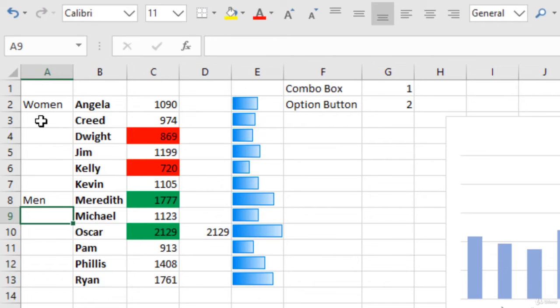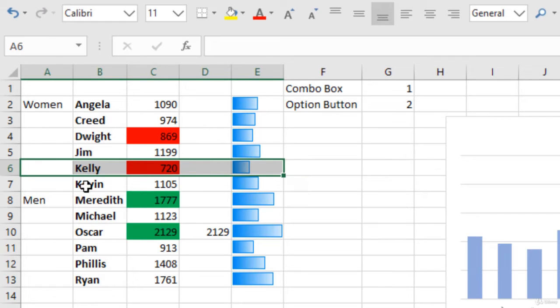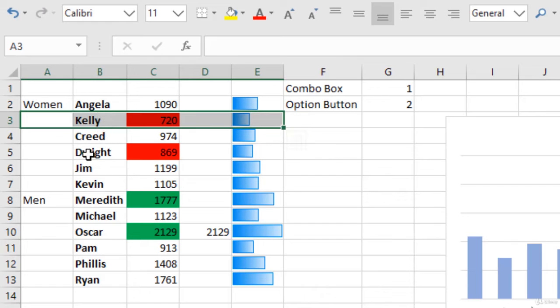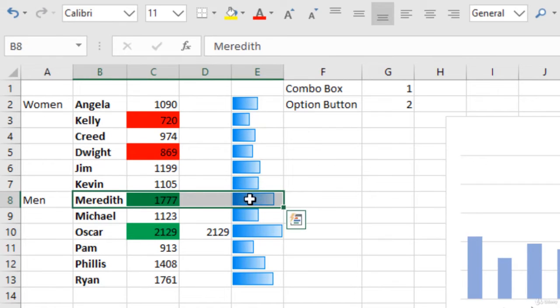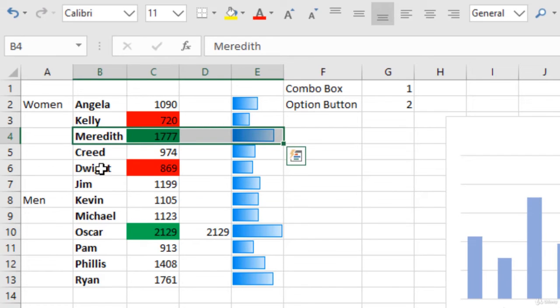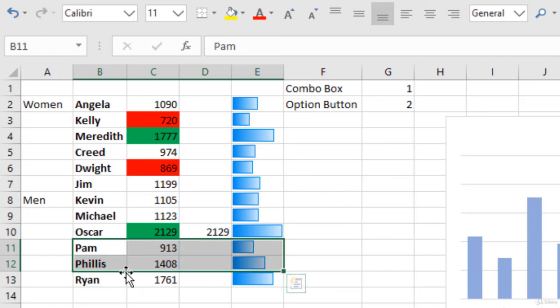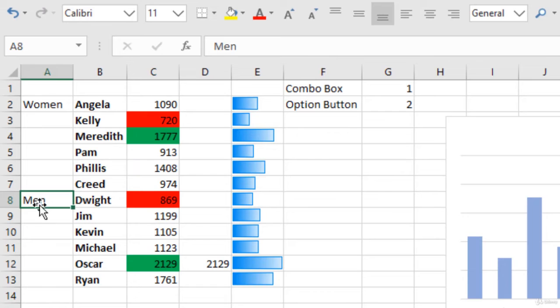So here's what we're going to do. I'm going to find the next lady. Select these. I'm going to press Shift, I'm going to click, and drag up. Let's go to Meredith. Shift, click, and go up. Next one would be Pam and Phyllis. Shift, click, and up. There we go. Let's go ahead and move men up. Perfect.